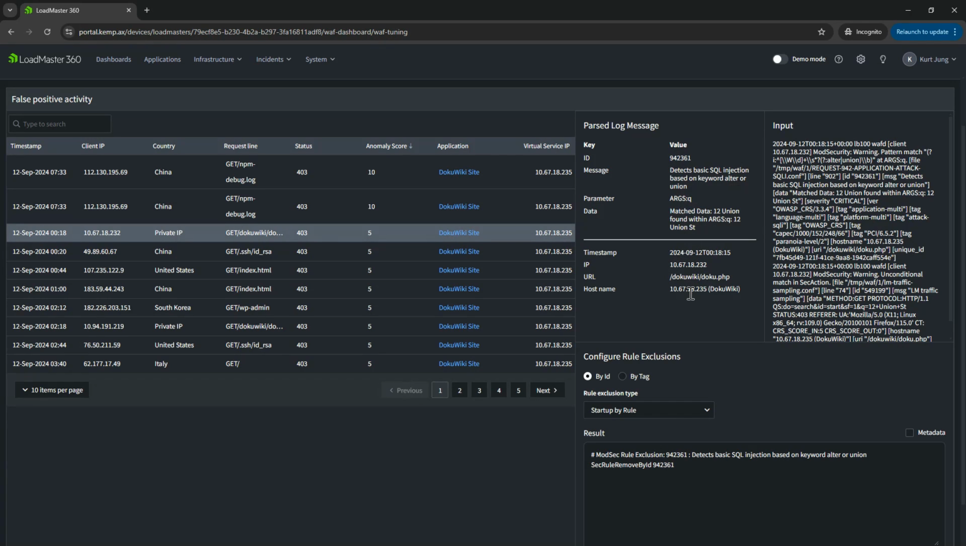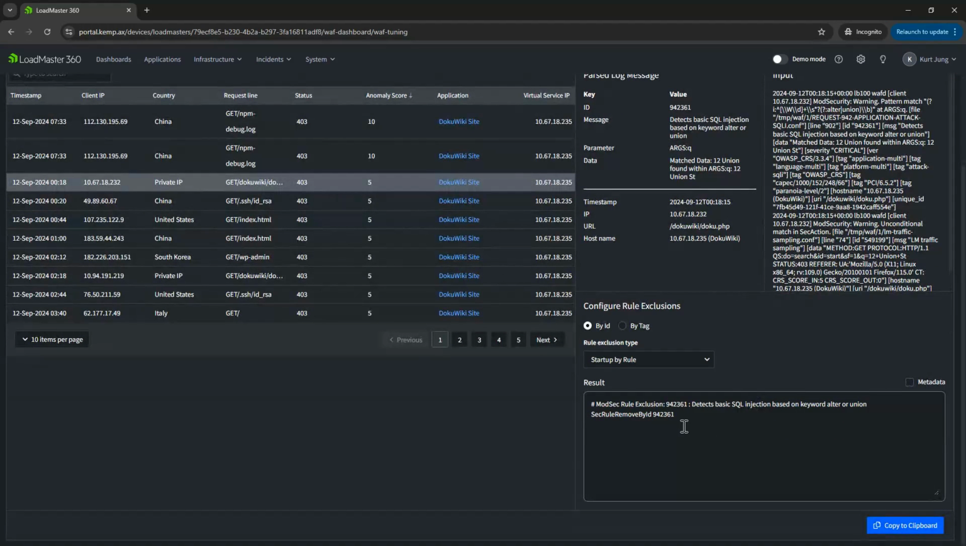So with this information, down here we have the ability to create these rule exclusions. So we can say this is a legitimate, reasonable request that's been asked through this web page. We don't want this to be blocked for any reason. We want to make sure that we're allowing this traffic through. So we could very simply, with this start-up by rule, disable the entire rule, which of course is going to solve that problem.